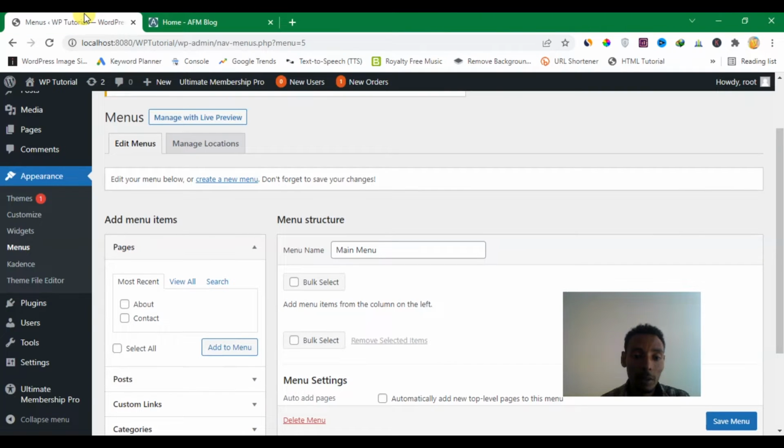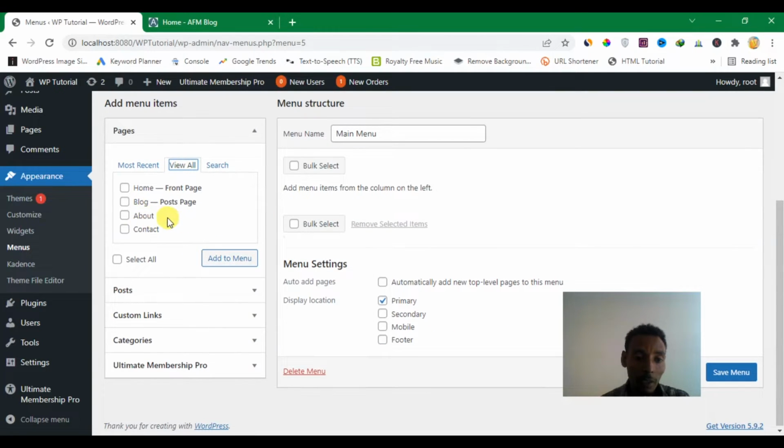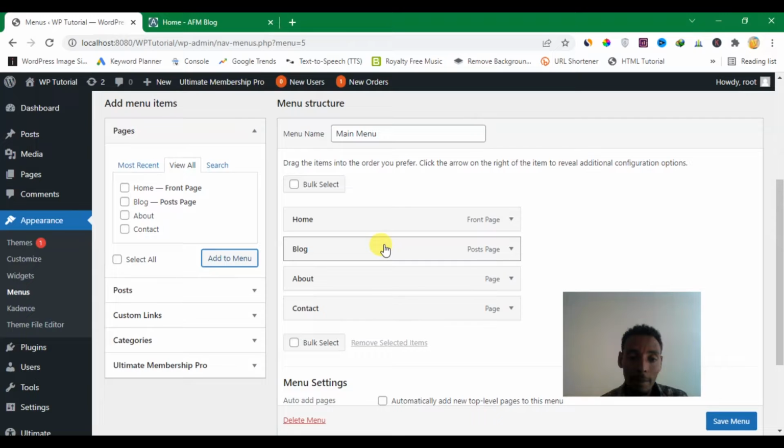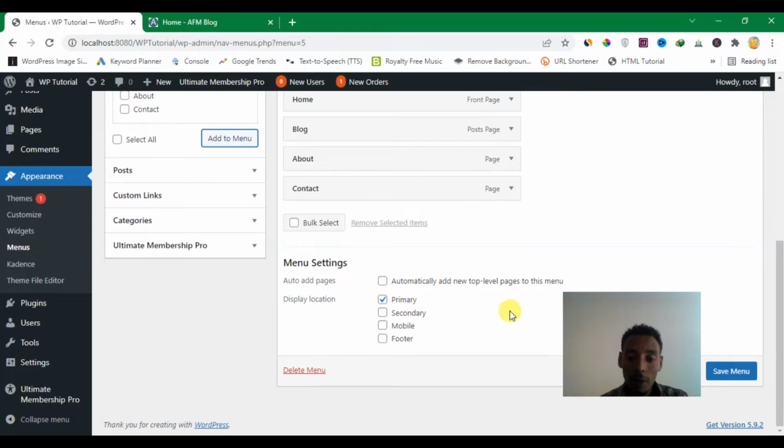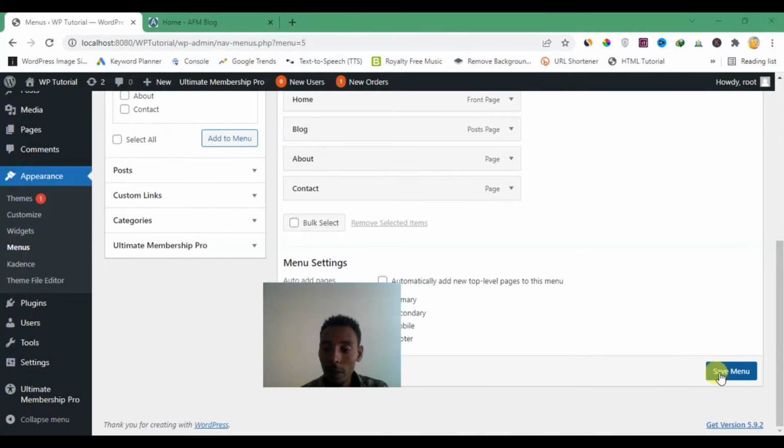So let us go back to our site, and under Add menu items, for example, you may have an about page, a contact page, or you may view any pages you have created previously. So under View All, I will select the home page, the blog page, the about page, and the contact page, all of them, and then click on Add to Menu. Now, as you can see, all of the items we selected are added to our menu, and when you finish everything, you can click on Save Menu at the bottom right corner.